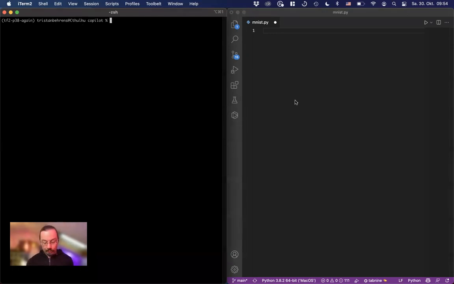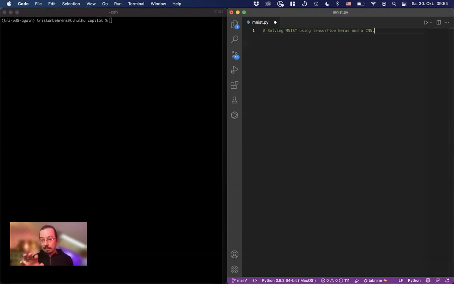So first thing we are going to do, let's see. I'm a deep learning guy, so let's do some deep learning. I start with an empty source code file, and I just put in "solving MNIST using TensorFlow Keras and CNN." Okay, that's a good idea. You have to look closely. Every time I type and there's something in gray, this is actually the suggestion by Copilot.